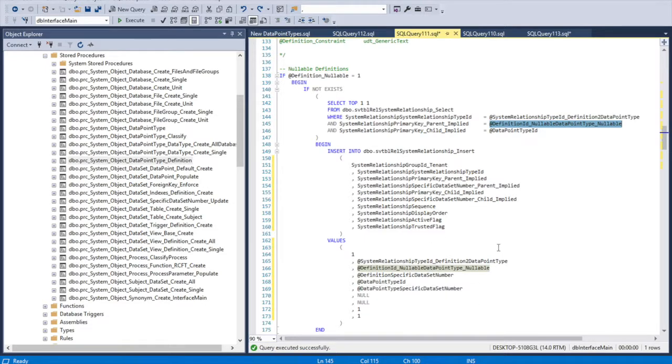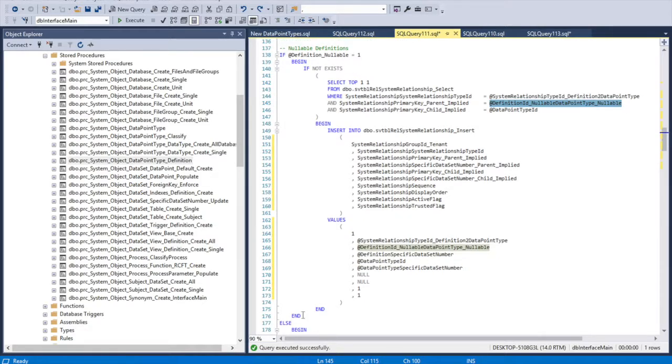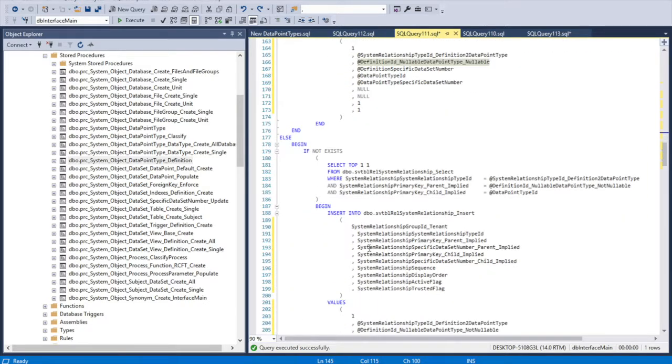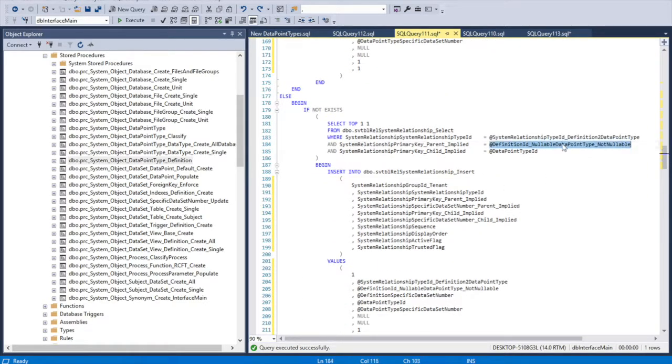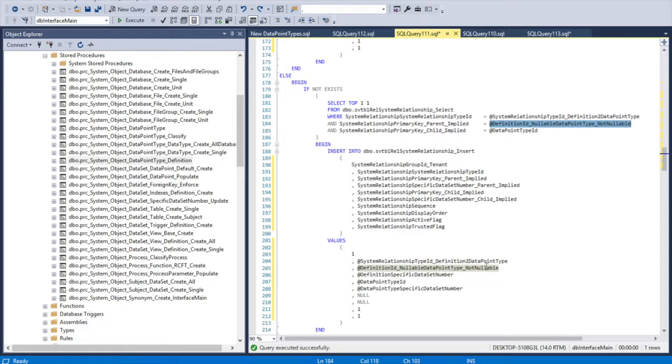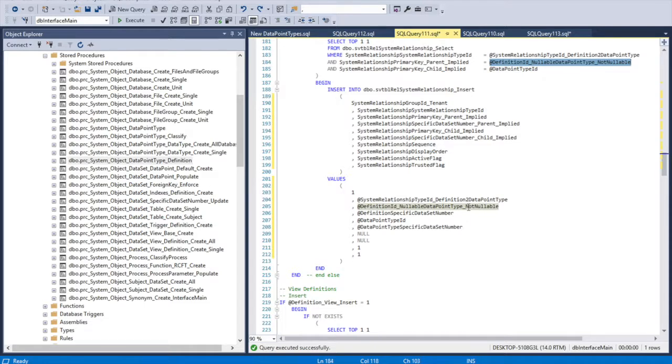Now, what's very important to notice here is me highlighting the parent implied, which is the definition ID, and my IntelliSense highlighting the other version of it. These are the only 2 things that are changing in every single query. So this is if it's nullable, or else it's not nullable. And if I highlight this again, that's the only thing. This is the only thing that is really changing in all of these procedures, is the parent implied on both the if exists statement and the insert statement.